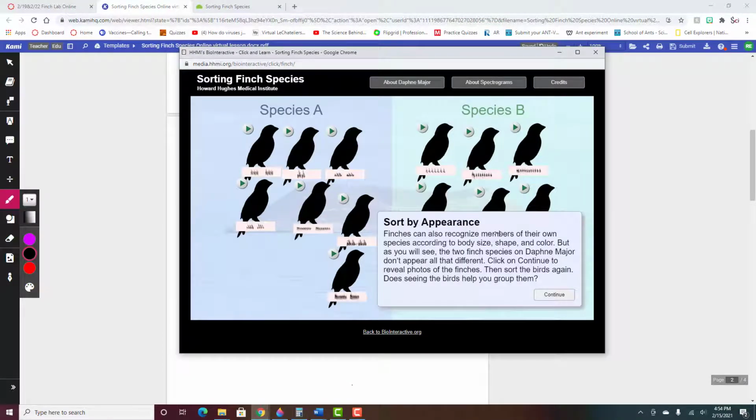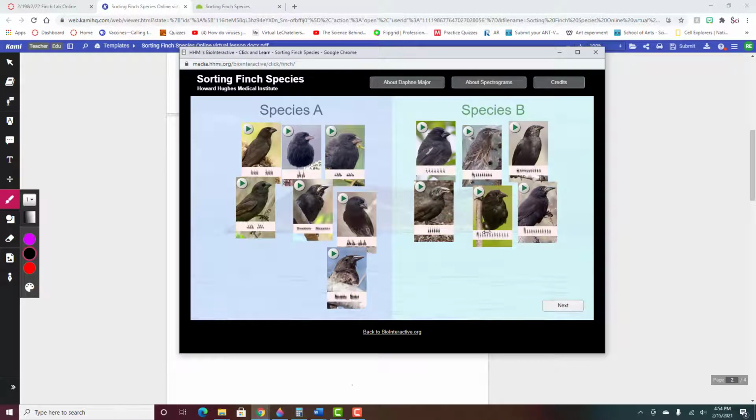Finches can recognize members of their own species according to body size, shape, and color. But as you'll see, the two finch species on Daphne Major don't look all that different. So now we're going to look at them. Do you want to change anything? Remember, some birds are brown and they turn black, so just because this bird is a little bit brown doesn't mean it doesn't fit in. If you want to make any changes here, if you move any birds, or if you don't make any changes, make sure you write about that.